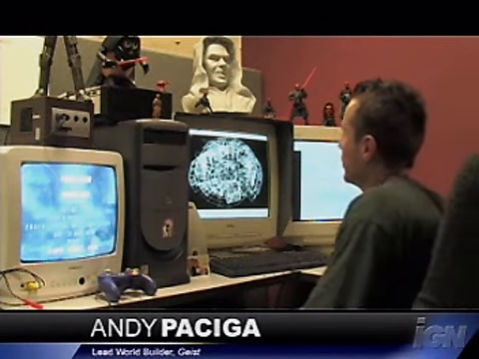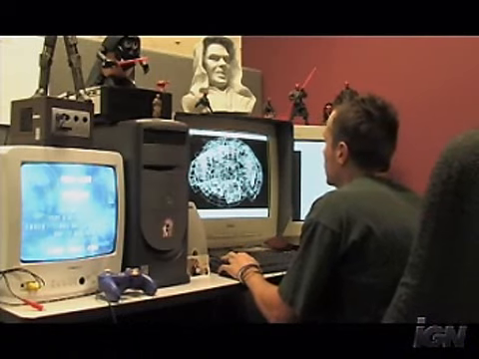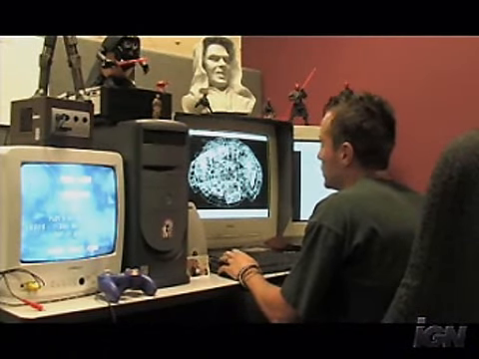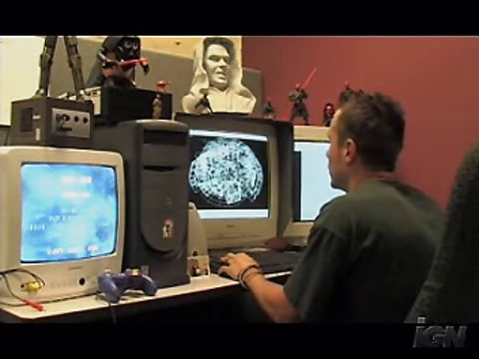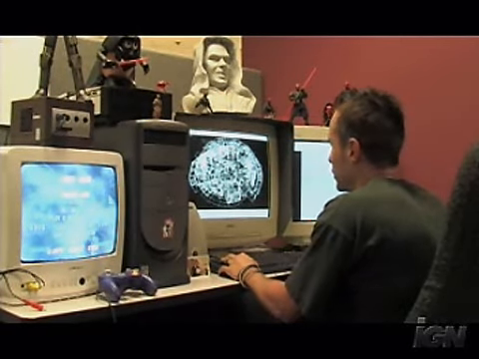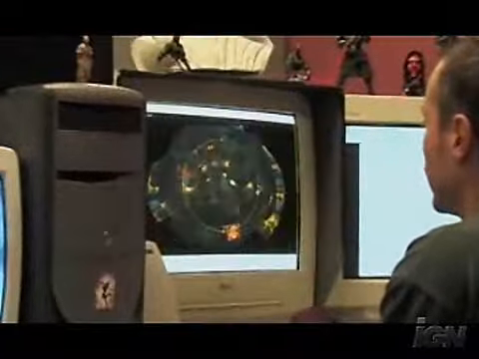Hey, what's up? My name's Andy Basiga. I'm lead world builder on Geist. I've been on the project since it began a couple years ago. And what we have up here is a multiplayer level, which is the boss level. We do everything in Max. So right here, this is about 18,000 polys. We do all of our texturing, lighting, everything in Max. That's the wireframe. Here we have it, fully lit with light maps and everything.